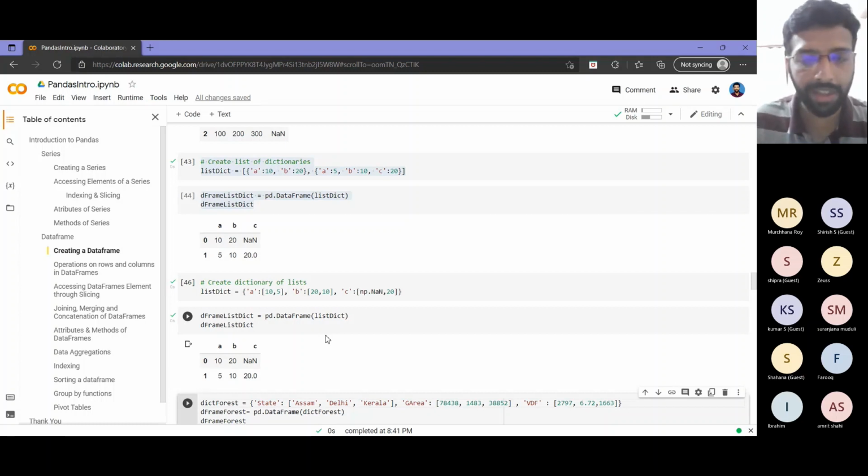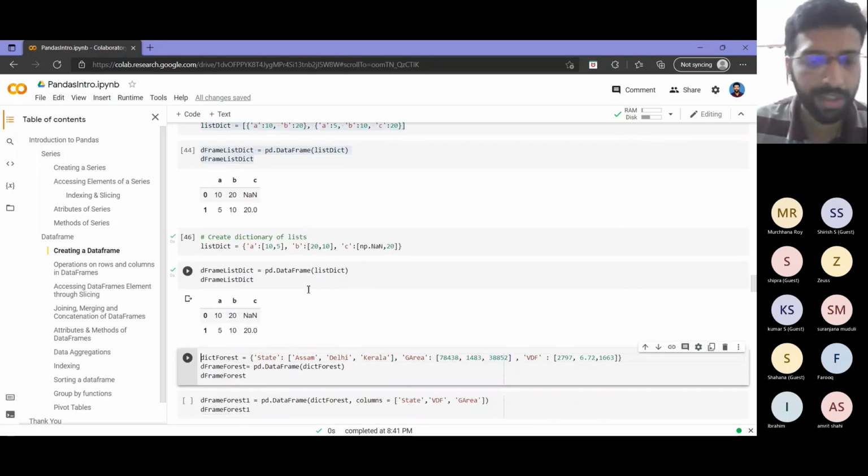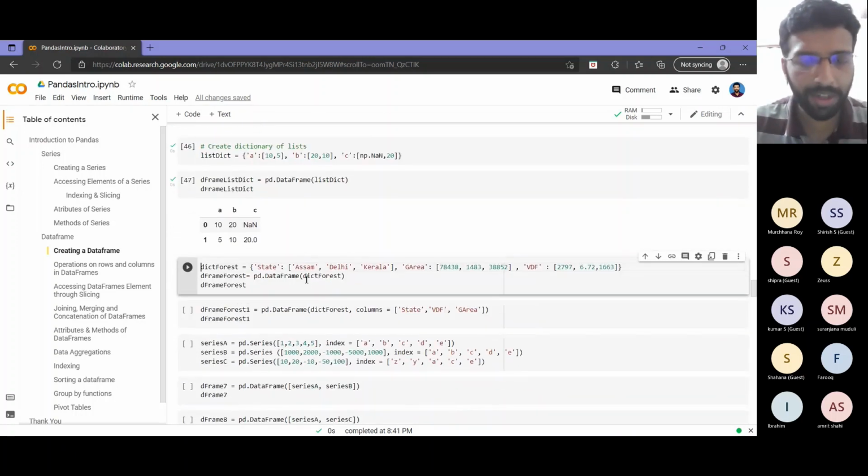If you have a big thing, for some applications you will directly read from a CSV file. But from the exam point of view, these two things, list of dictionaries or dictionary of lists, you should learn how to do. You can be sure that you will get at least one question from this. So one similar other example using dictionary of lists.